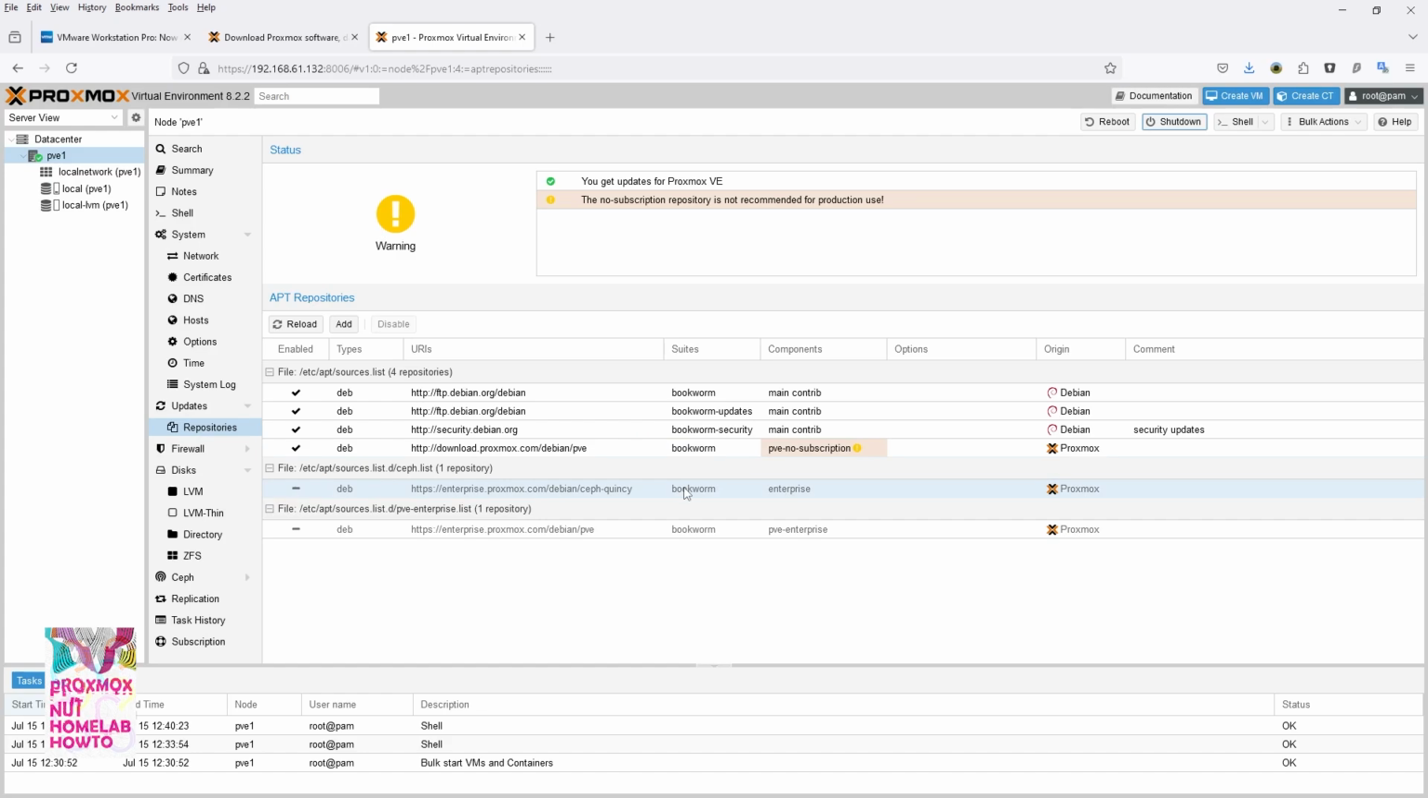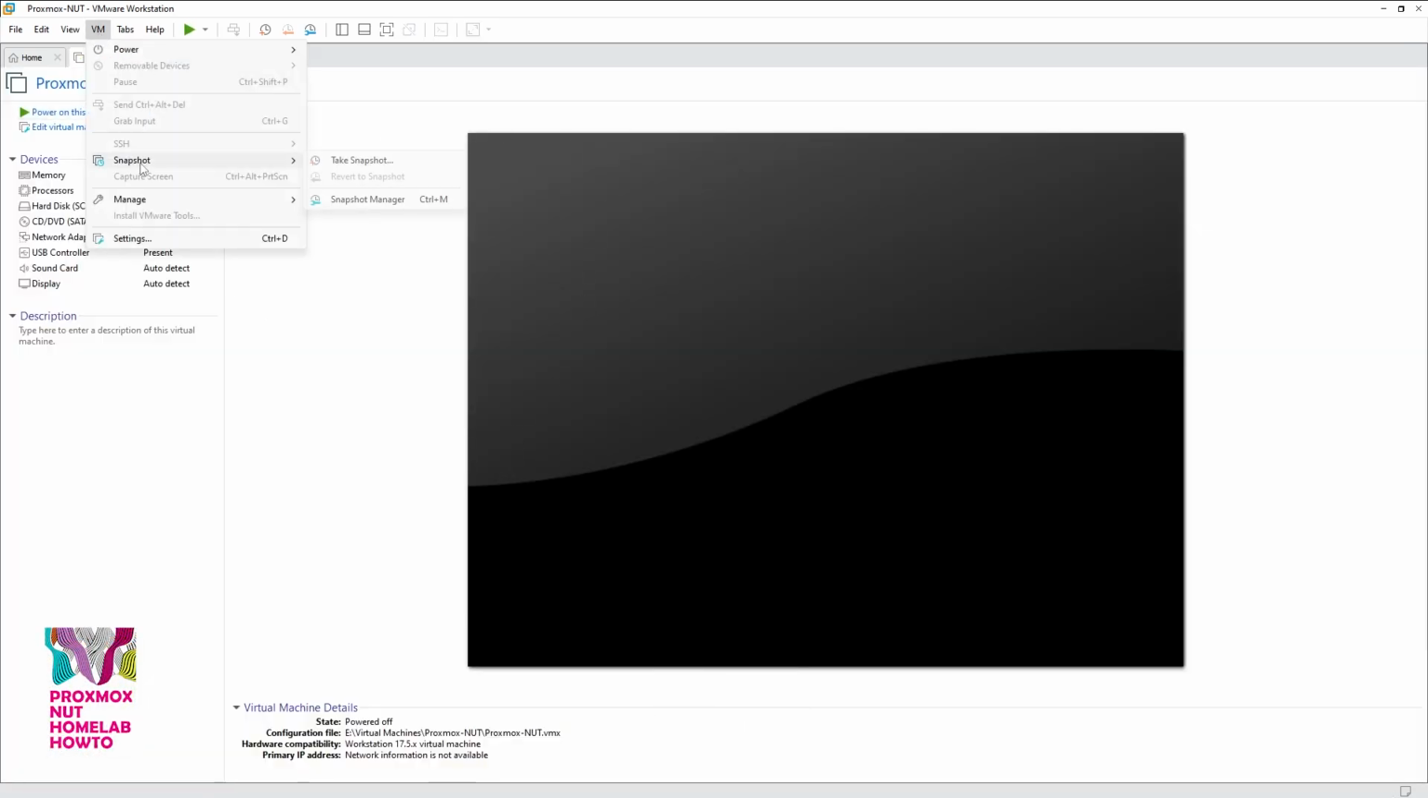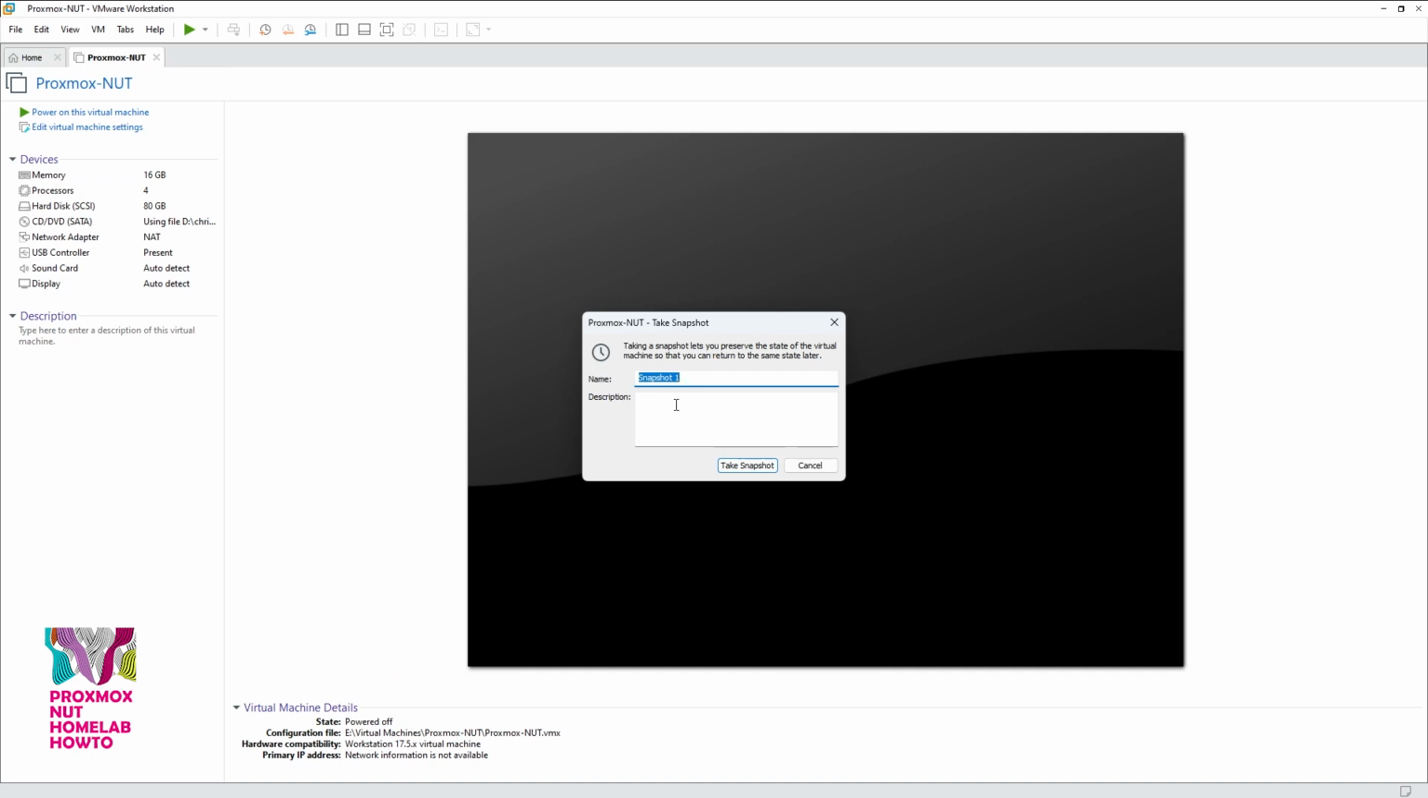I'm going to shut down Proxmox, and if I push to the screen the virtual machine, you will see that it has shut down. And I'm going to take my snapshot. I'm going to call this step 1.